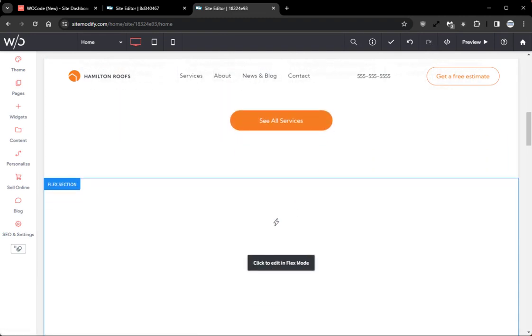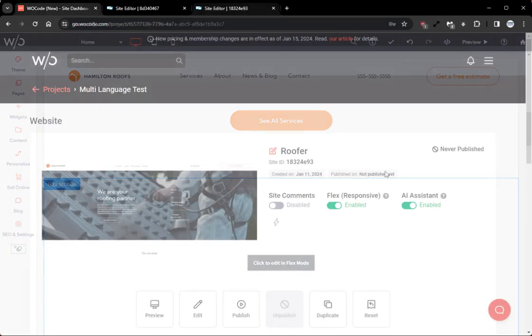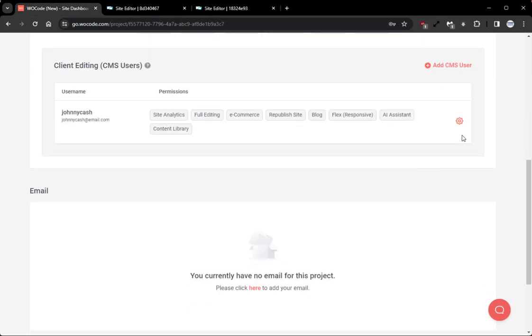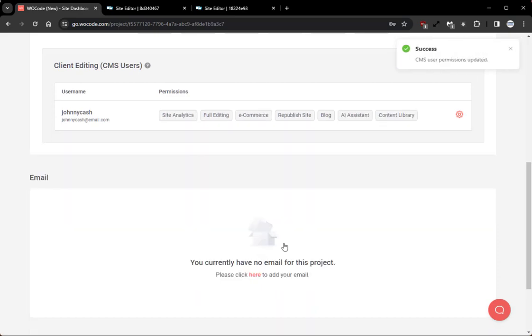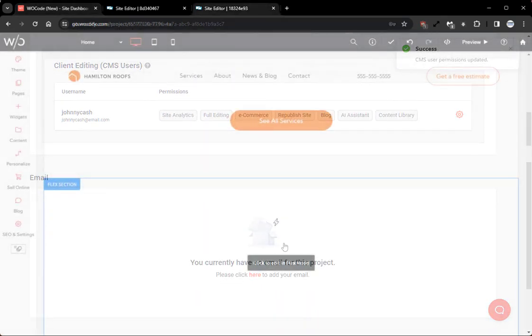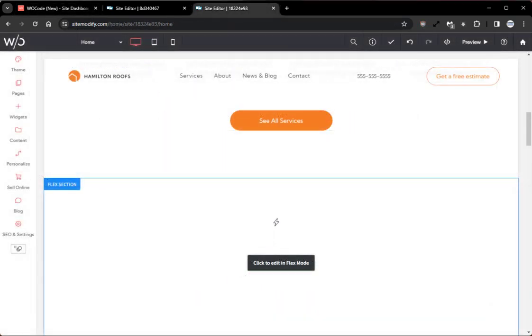Another important thing to note, when adding CMS users to work on a site, Flex is a user permission available in the CMS users permission window. So if you don't want your CMS users or customers being able to edit Flex sections, simply disable that permission from the CMS permissions located on your project's details page. And that's it for a quick look at how to access a Flex editor.